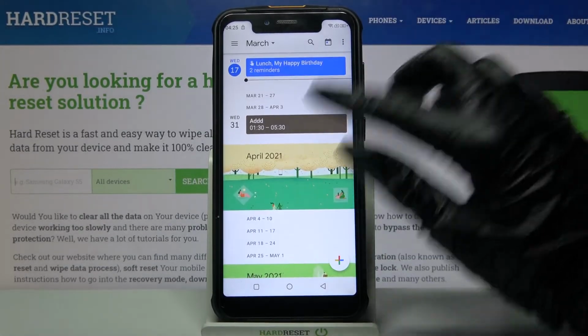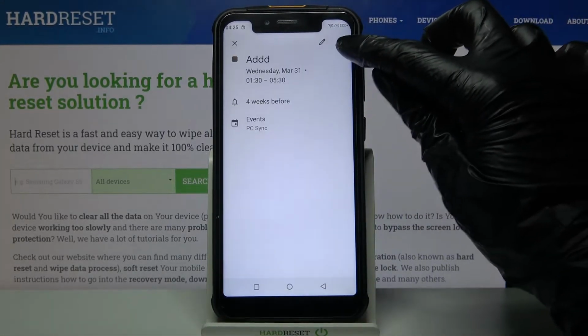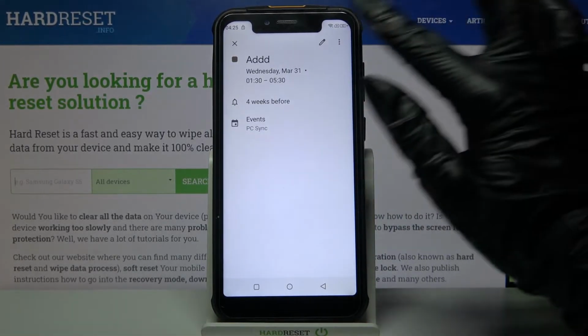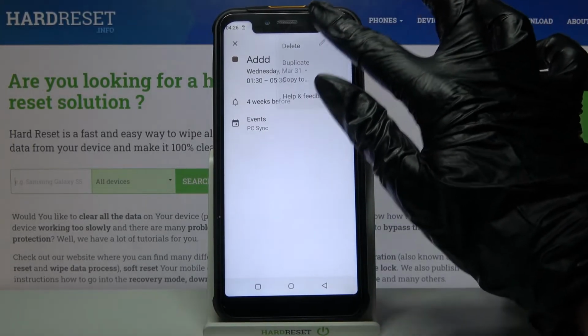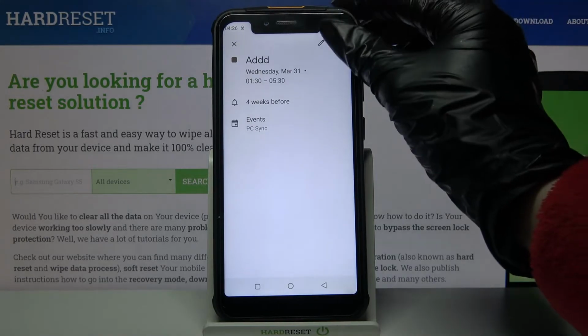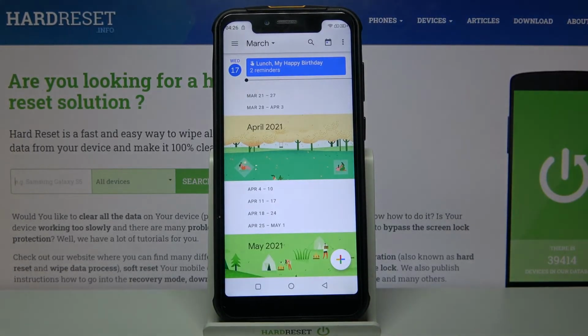was successfully added. If you wish to delete it, click on it, tap on the three dots at the top right corner of it and select delete. Then delete again.